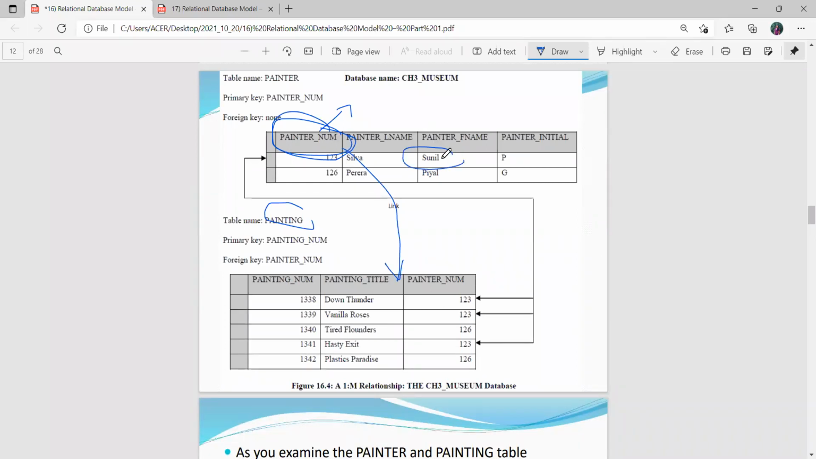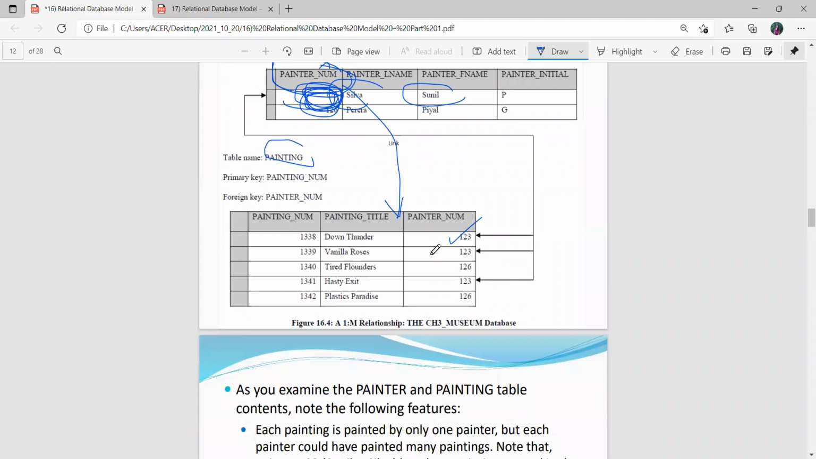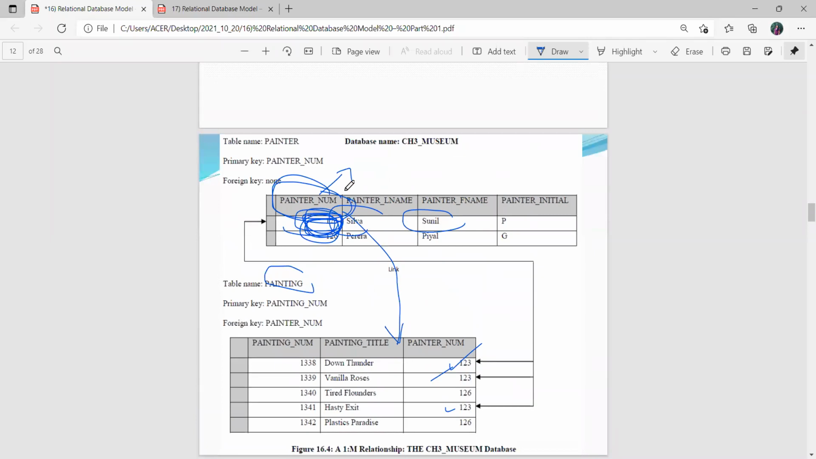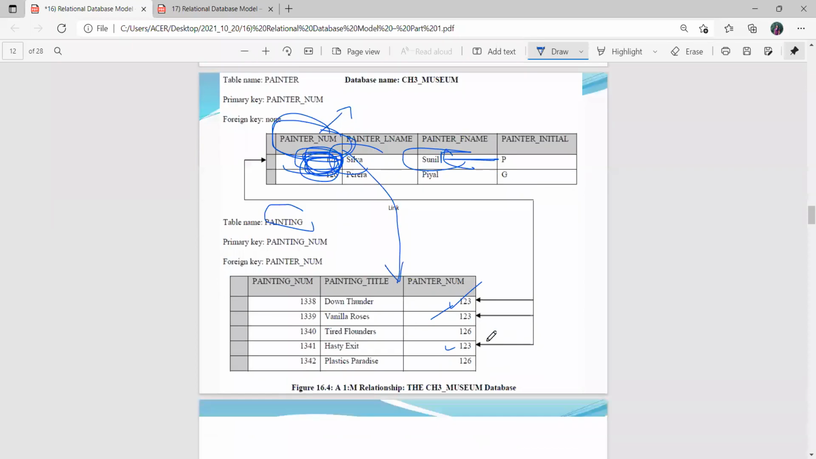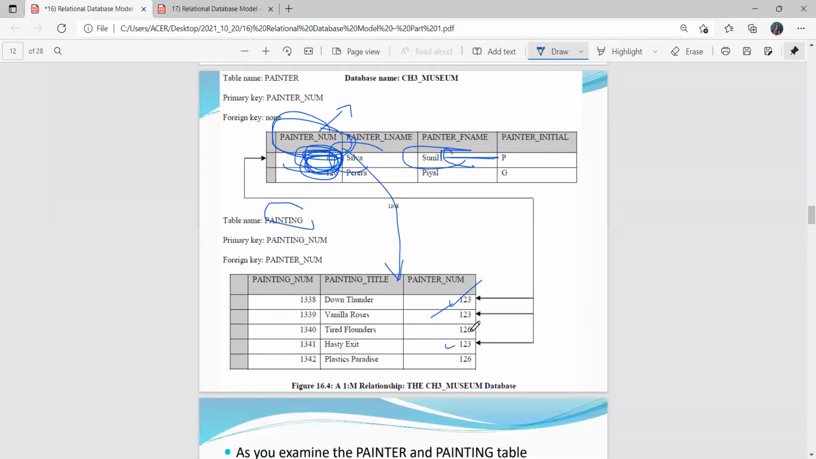So when we consider Sunil Silva, the painter number is equal to 123. So you can see Sunil Pereira paints already painted Down Thunder, then Vanilla Roses and the Hasty Exits. These are the paintings done by this Sunil Silva. So the relationship between these two tables is one-to-many. When we consider one entity from this table, it is linked to many entities from this table. So this relationship is one-to-many.